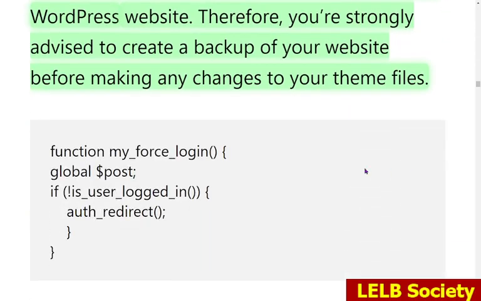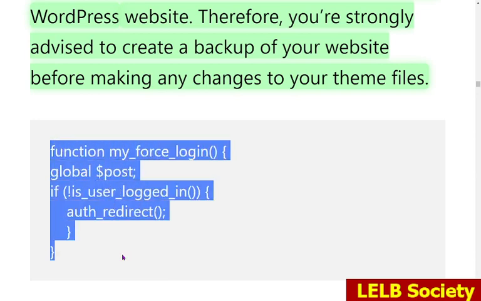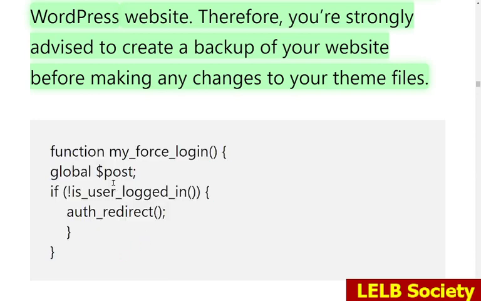And here is the code. As I said, you need to just visit this page in the description area. The link is there.